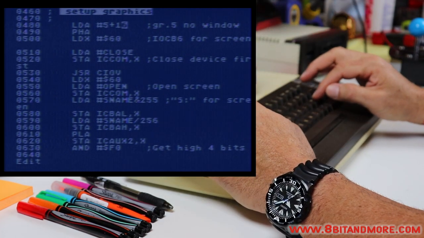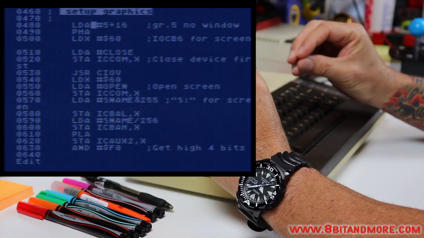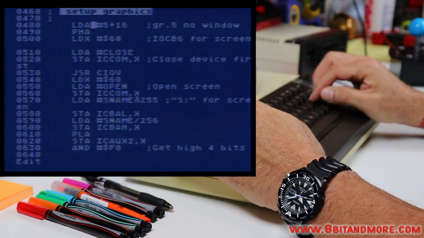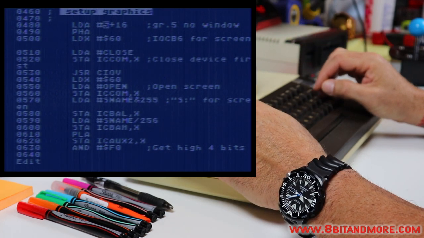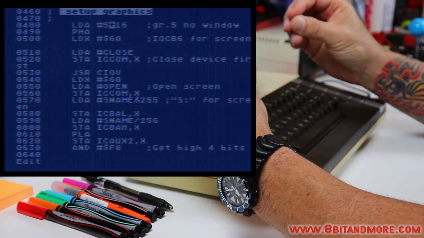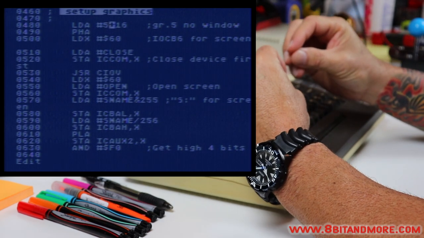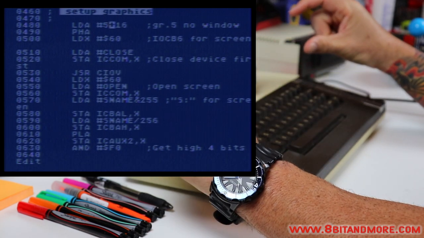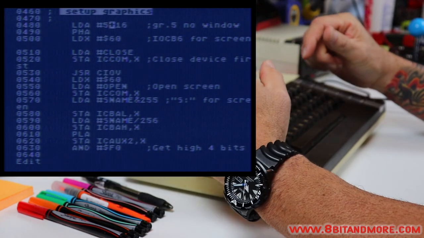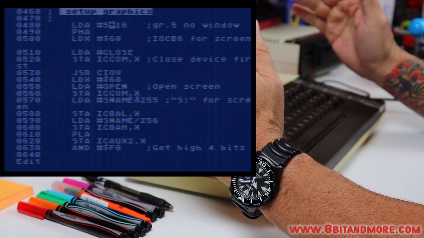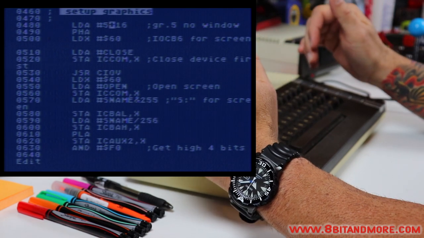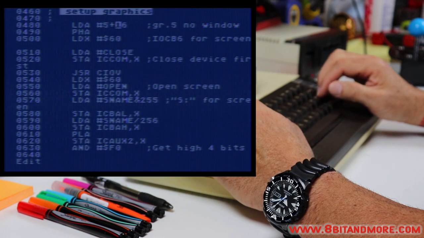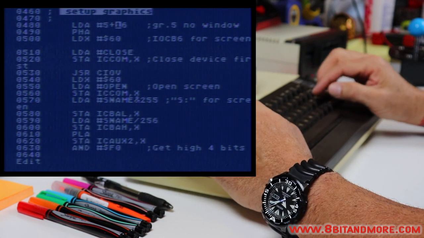So the first thing we need to do is determine the graphics mode that we're going to use, and in this case, we're using graphics mode 5. So I'm going to load the accumulator with the number 5. I'm also going to add the number 16 to it because as you know in BASIC, if you do graphics 5, you end up with graphics mode 5 with a text window at the bottom, 3 lines or 4 lines of text. And the way you remove that text window and tell the Atari you're going to use the full screen is by adding 16. So we're going to do the same thing here. We're going to load in the accumulator 5 plus 16, which is 21.